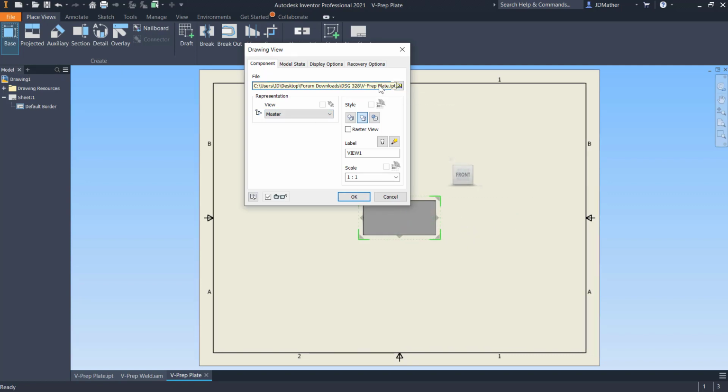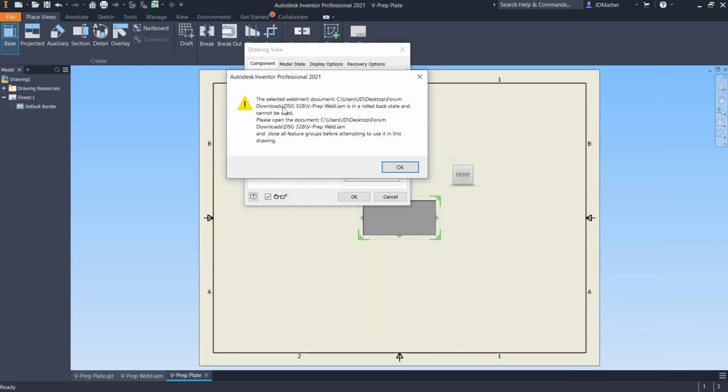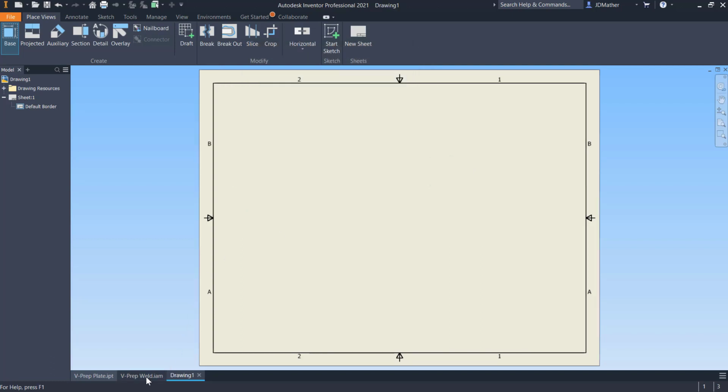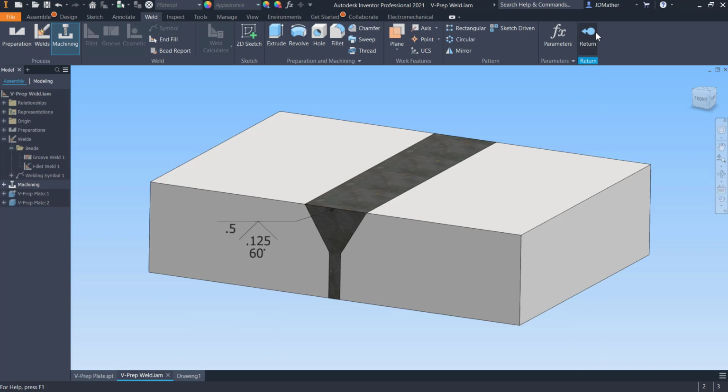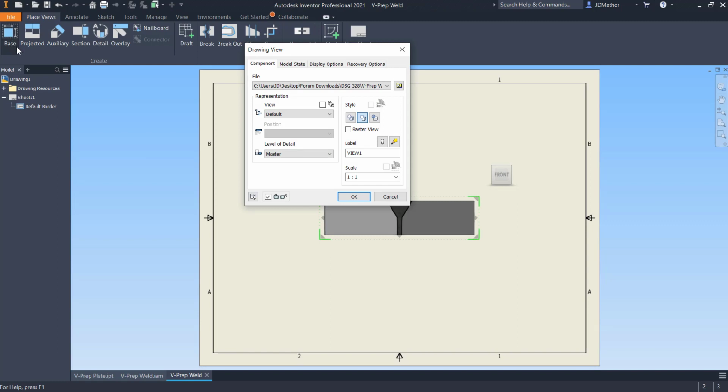And so right now it's trying to place a view of the original part. I'll get the V-prep weld, and it gives me an error. It says that assembly is in a rolled back state, and so it says open the assembly and close all feature groups. So what that means is we have to go back here, and we have to click this return. So this is in a rollback state. Everything is grayed out except for machining at this point. Till I click return, I'll go ahead and save it again, and I'll go back to the drawing, and now when I do that base view, it doesn't give me an error, and it previews.